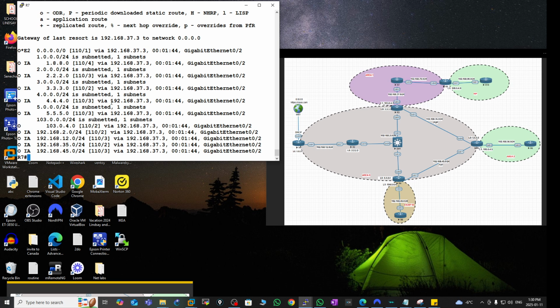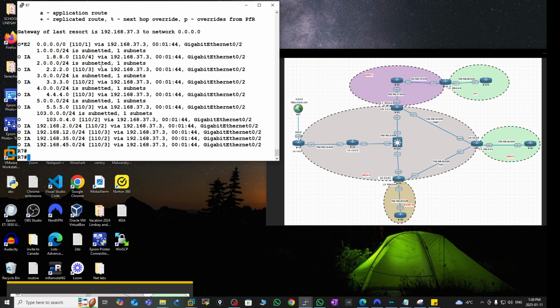So in the same way, let me put R9 into OSPF area 1, the loopback interface of R9 plus the interface. Okay, let's go to R9. Just save this one.